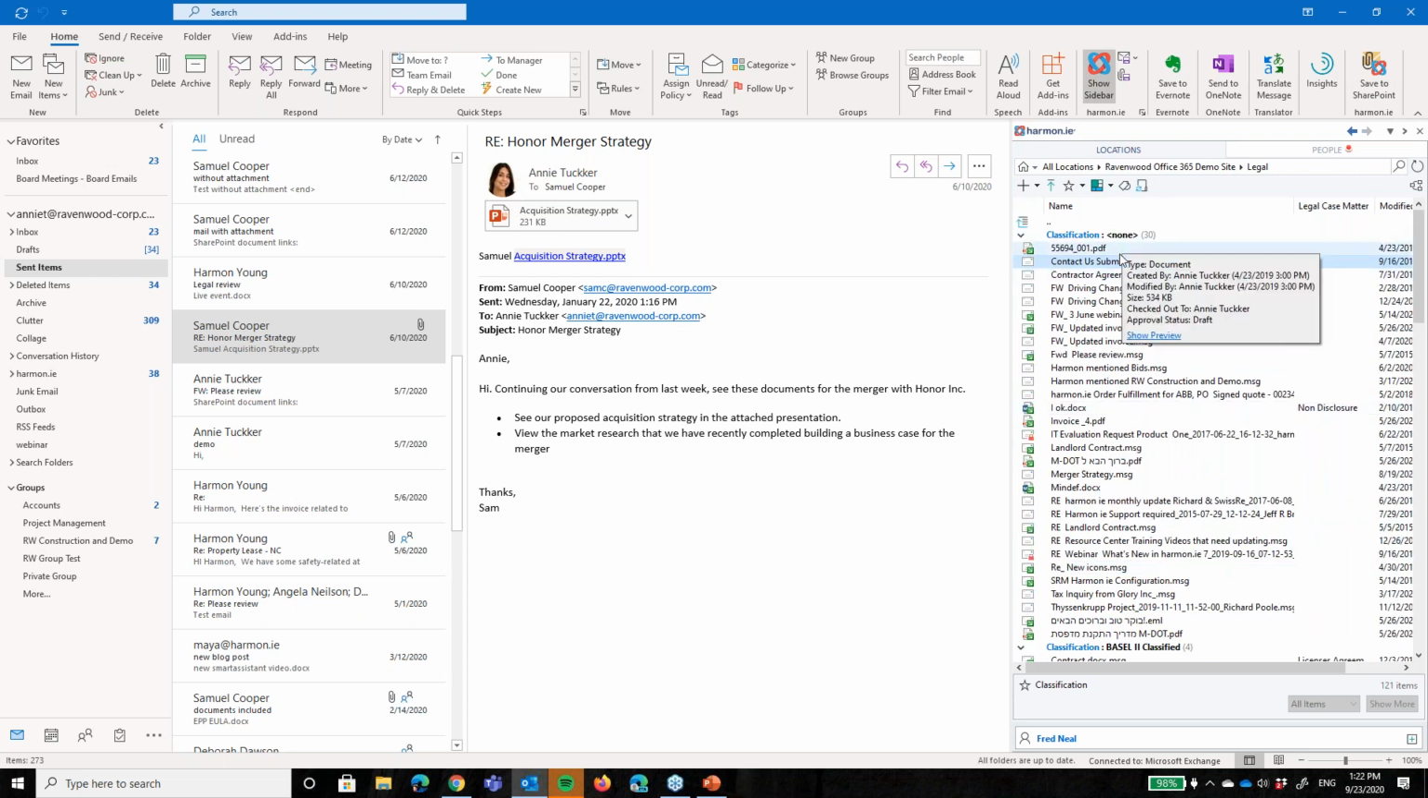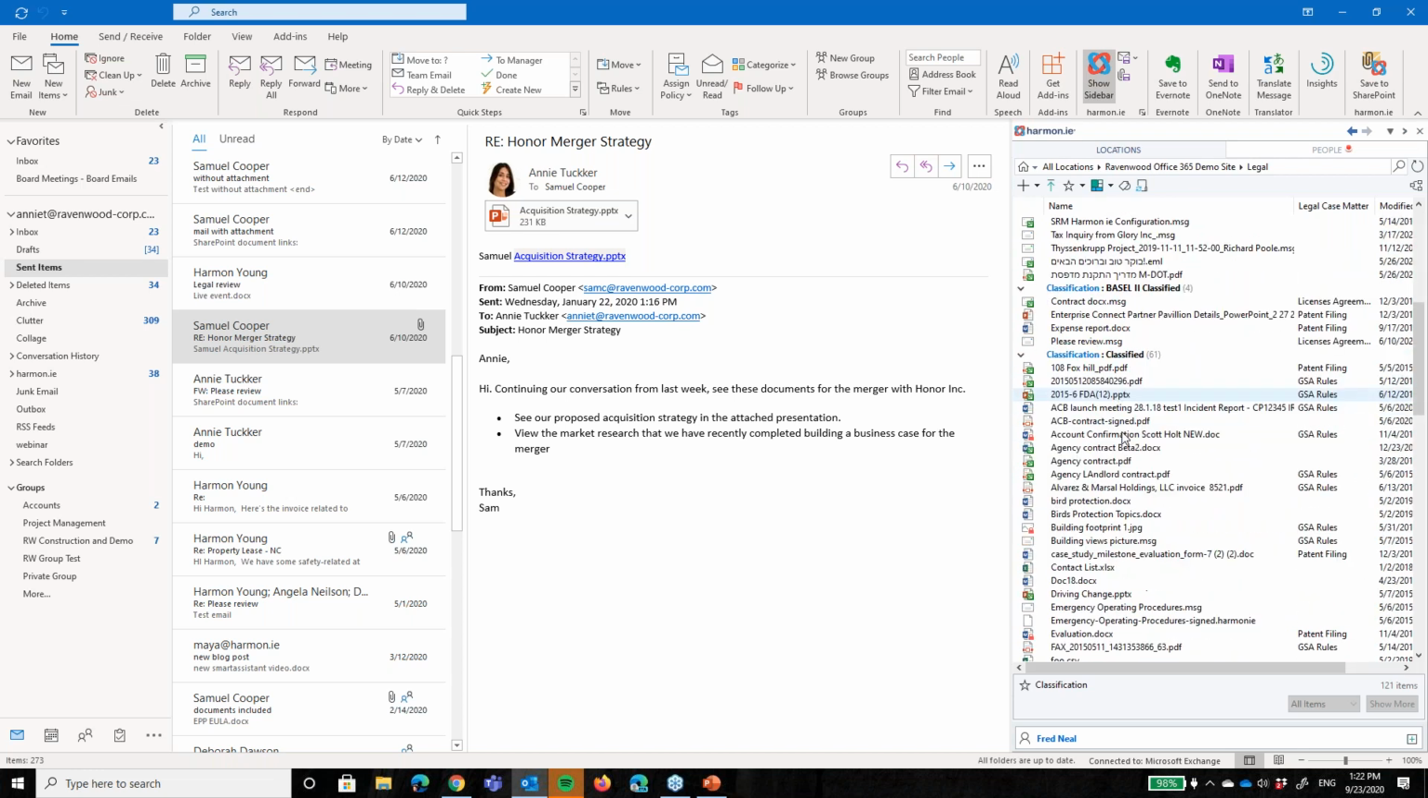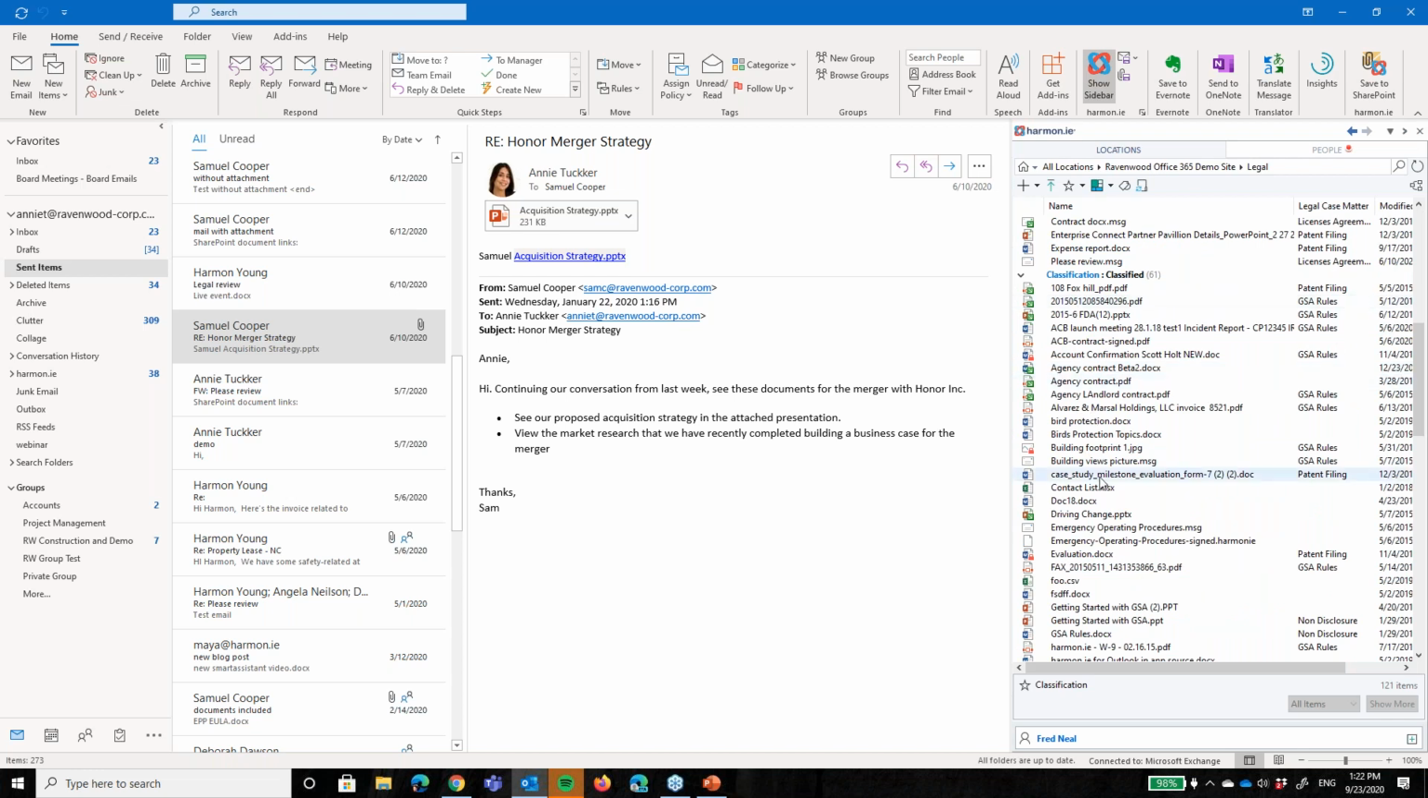And this makes it really easy if I'm looking, for example, for all the classified documents that I have, I can find them right here. It makes them super easy to just find them all in one place.